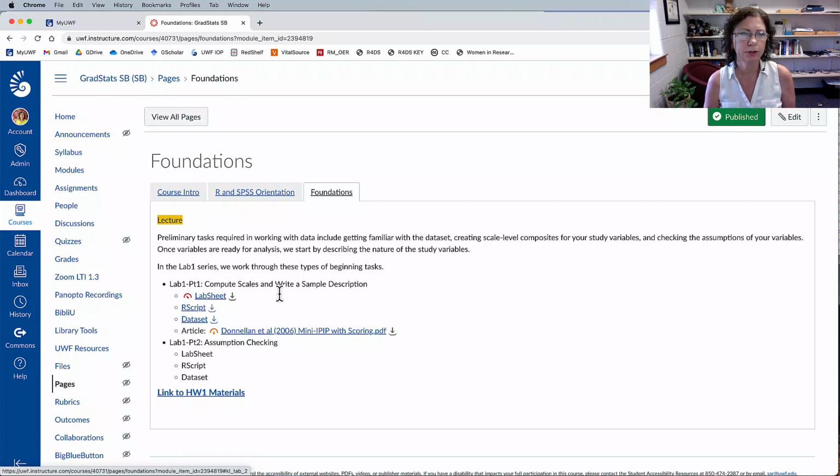In our first part of the lab, we're going to compute scales and write a sample description. Some of the materials you're going to need are the lab sheet, the R script, so the beginning script for working with R, the data set, and this article by Donnellan et al. regarding the personality scale for Big Five. So download each of these and put them where you can find them, in your My R stuff or wherever you're putting your working directory for working with SPSS.